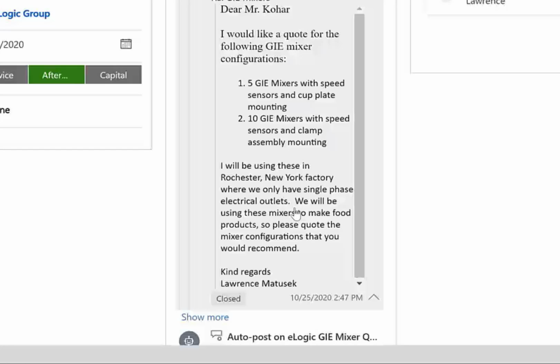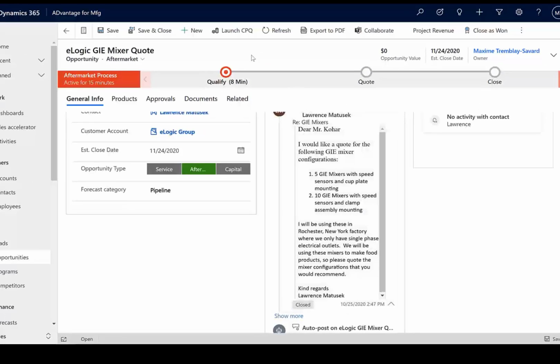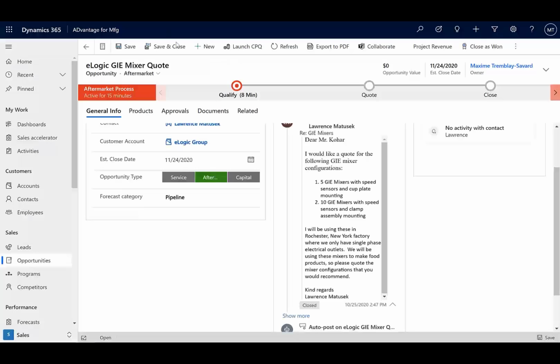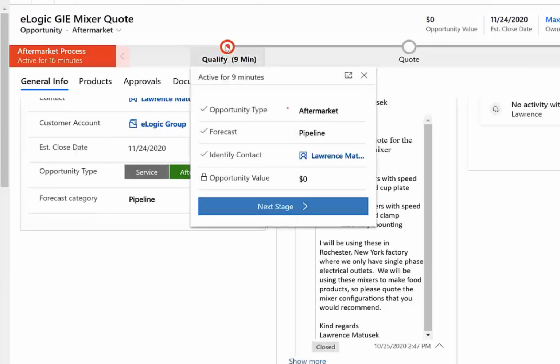So this is pretty much all the information I need from Lawrence in order to configure this particular quote. I'm going to launch into our quoting solution. But before I finish off that part, I'm going to come in here and make sure that we've gone through the sales process accurately. So the opportunity type is definitely our aftermarket business, so I'm going to keep it there.